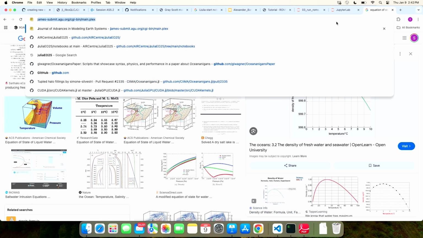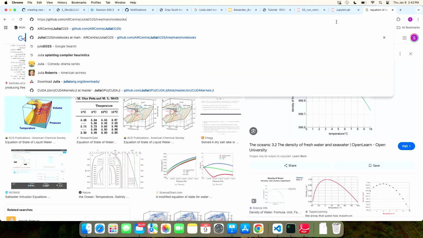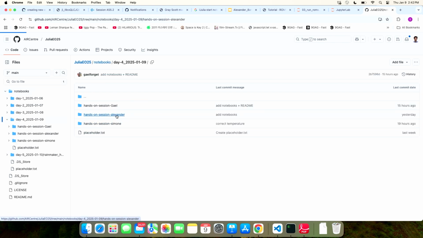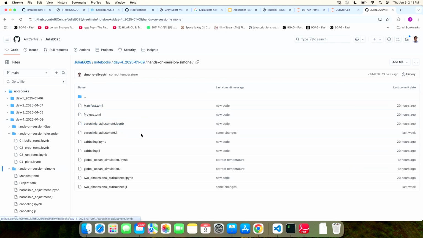So all the notebooks should be on the GitHub page. Where are they? If you go to Julia, IO25, notebooks, day 4, hands-on session. No, this is the Alex one. Simone. So here I have all the notebooks. There's also a Project.toml if you want to start from there. Otherwise, you can just add the packages yourselves.